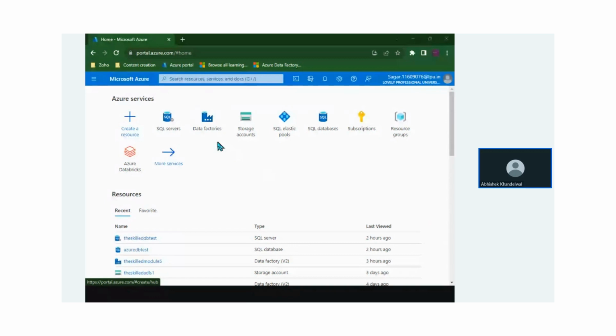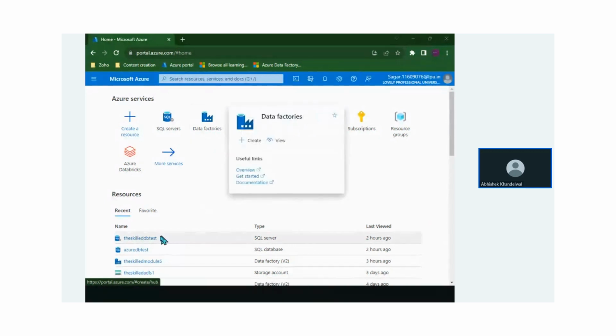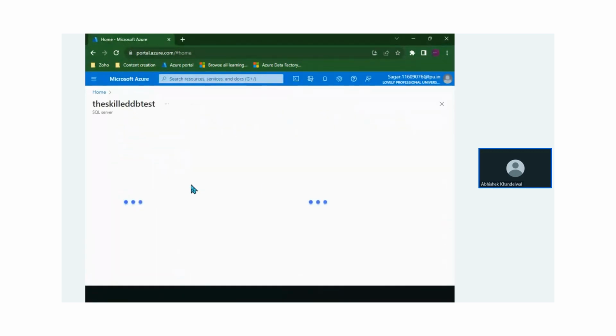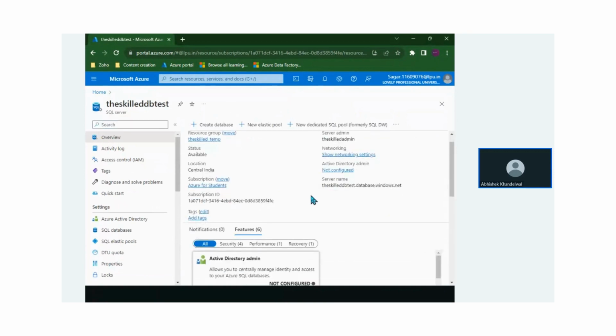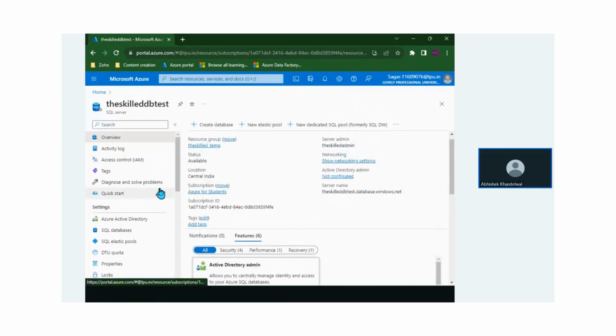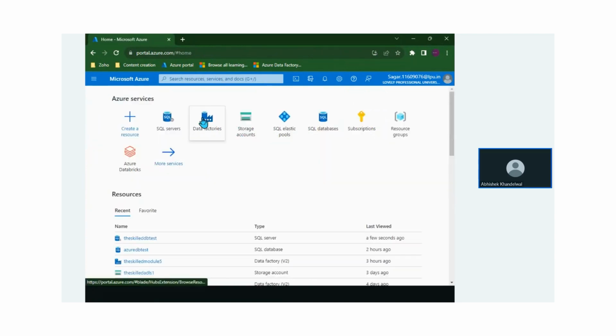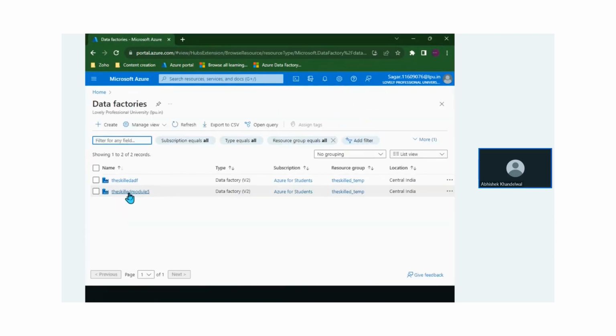Using this, I have created an Azure Data Factory. In that Azure Data Factory, I will demonstrate how we can create or access the integration runtime. So I will move ahead and open one of the data factories that I've already created.